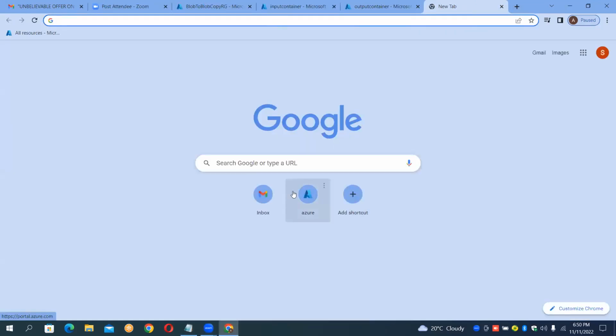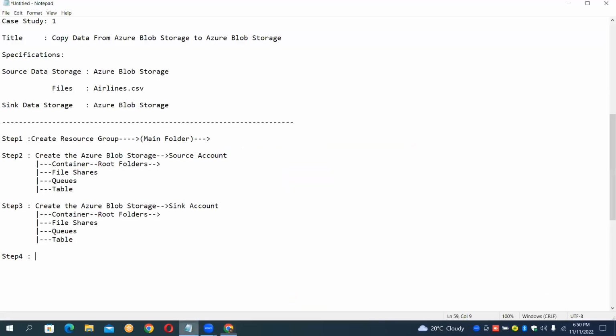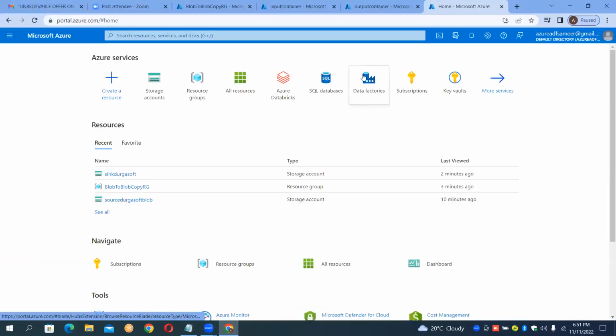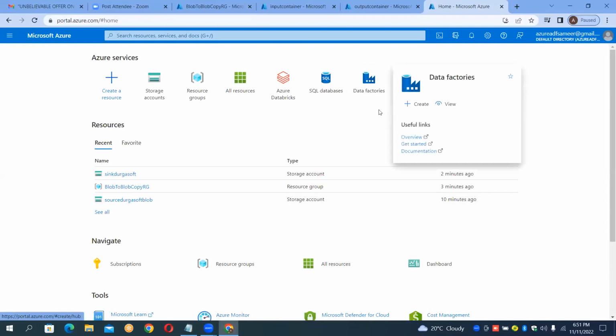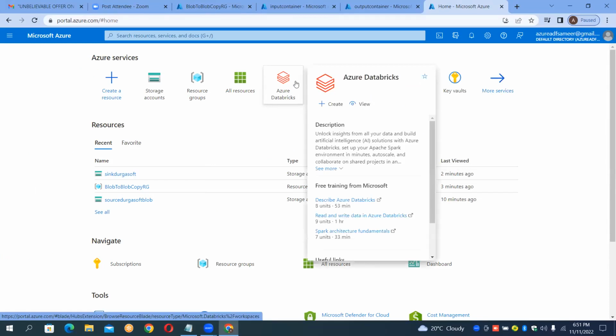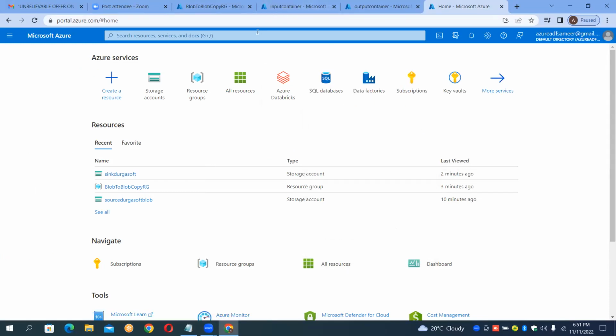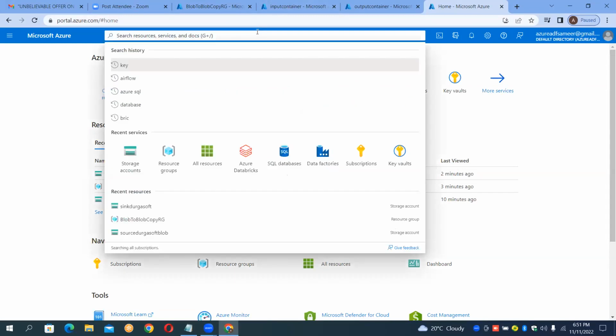So take a new tab. Now I am starting with the data factory session, which is called ADF. So for that, step 4, create the ADF session. Just open this. Can you see on the top, you have a data factory. If you don't want to perform this process with a data factory, you can use Azure Databricks. And apart from Databricks, you can also use Synapse.